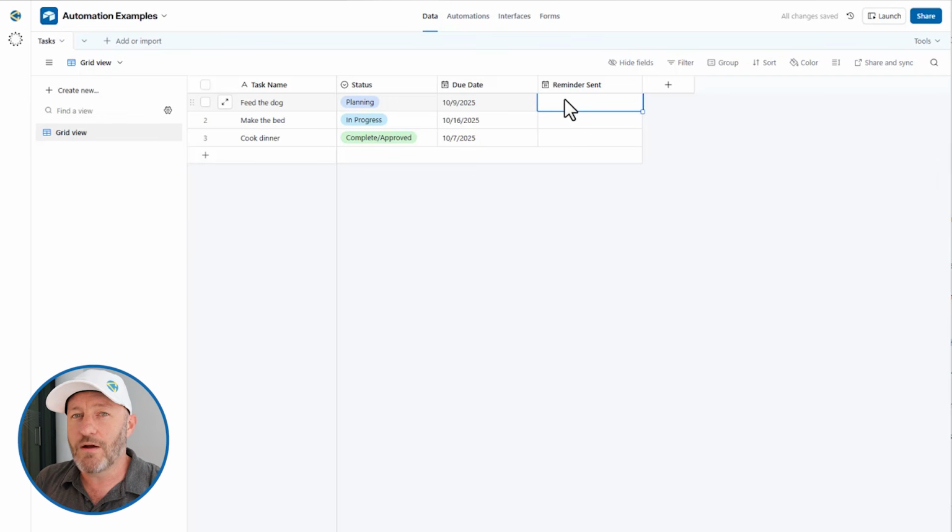So the first thing you might wonder is, how do I even get started with automations? And the truth is, you have to build the data first so that you can then work through building the automated process. So in my case, I've put together some sample data here, and we're going to use it as we go through the different steps in our automation.